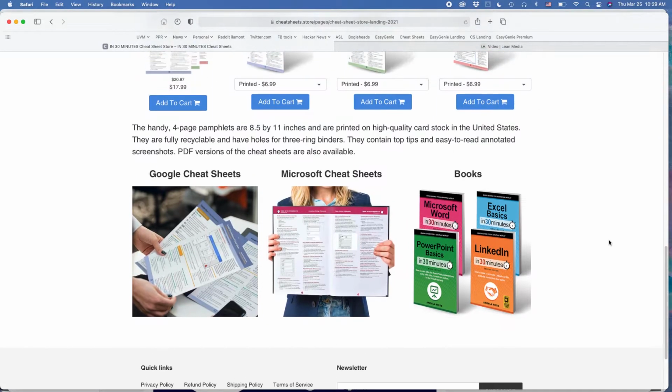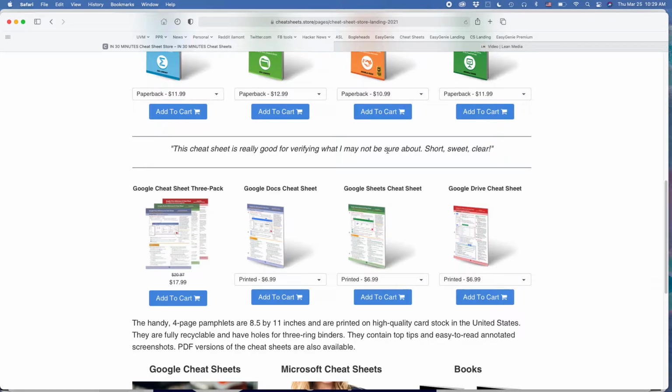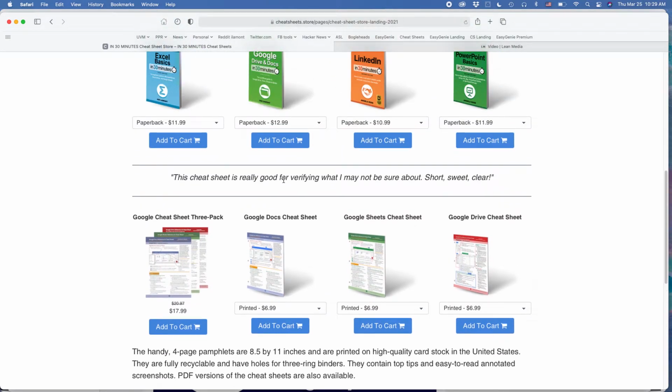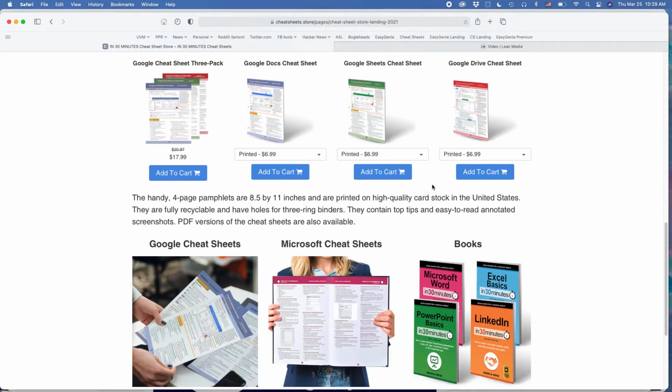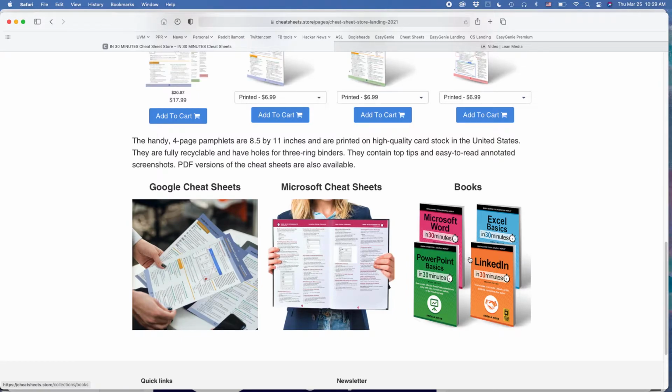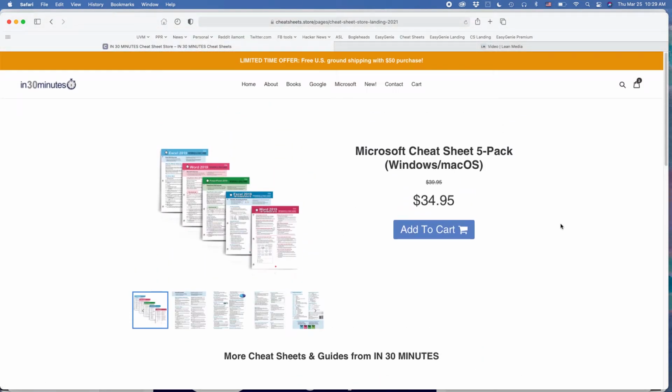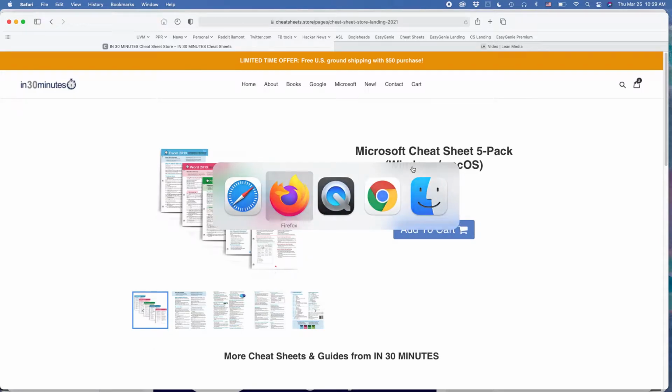So you can see it's pretty simple. I have some products that are right on the page that I'd like to get people excited about, interested in. I have some quotes here. The cheat sheet is really good for verifying what I may not know, what I may not be sure about, short, sweet, clear. And then I have some collections down here. And all of these things, most of these things I should say, already existed in Shopify, like this product here. So the landing page is basically just another container for showing off these particular elements.